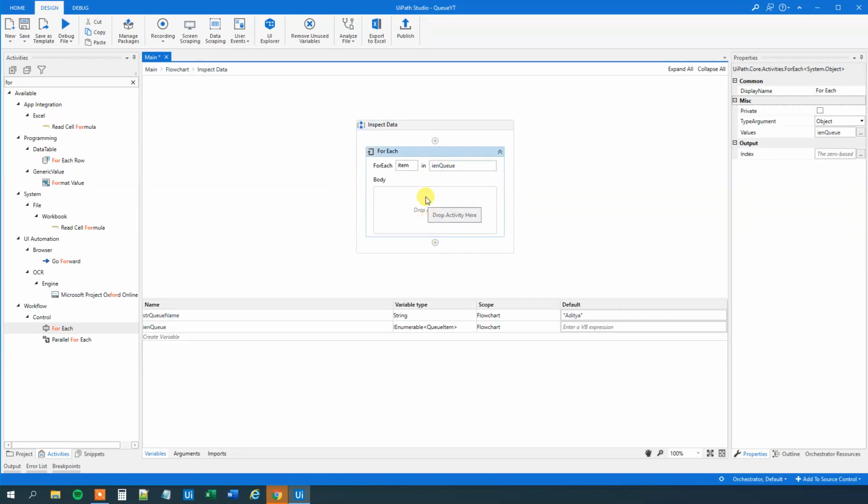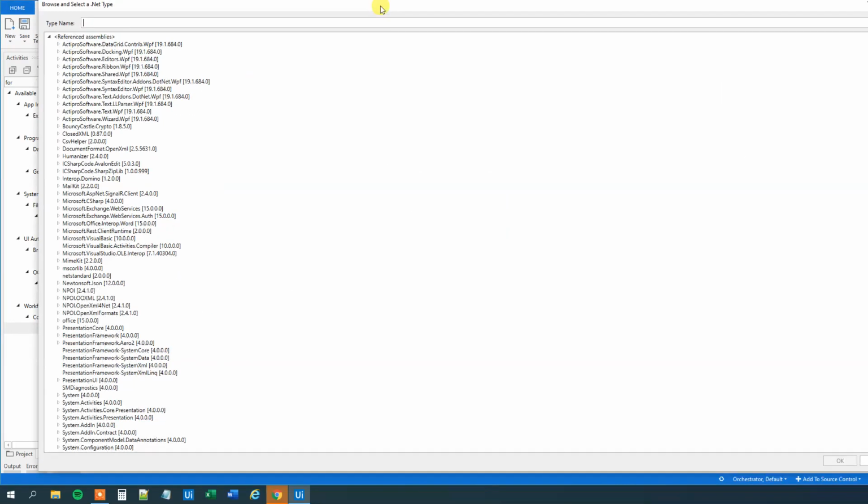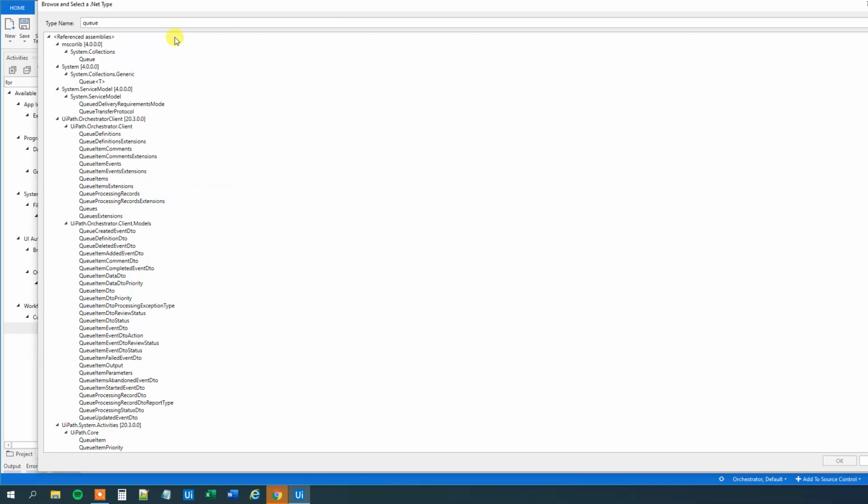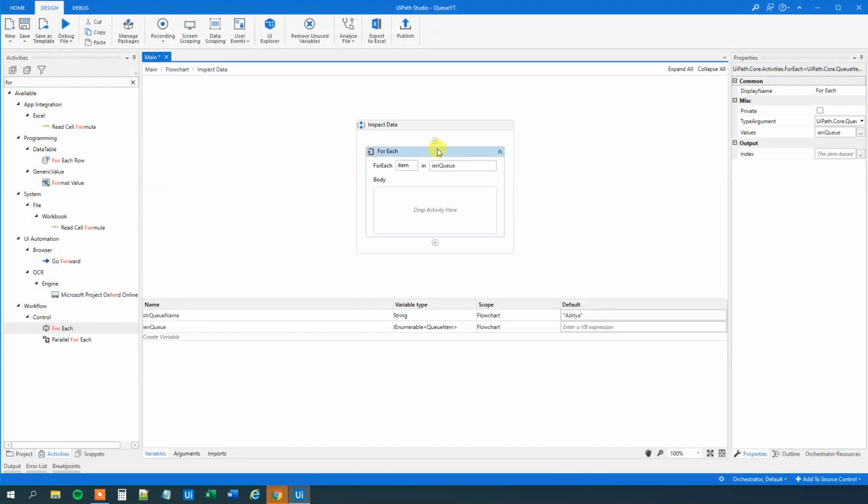We can do something with them. However, we need to change this type argument up here, and it could be tempting to choose this one because this said queue item. However, this is an IEnumerable of queue item, so we need to browse for types, and then we will have a queue item. This one is a little bit slow. Go down to UiPath core and choose this queue item, like this. So now we can do something.